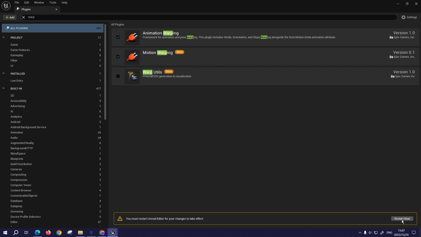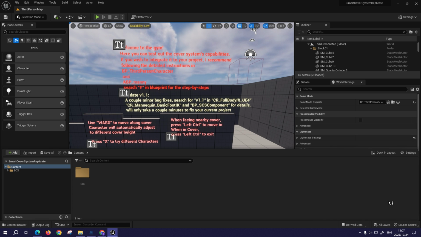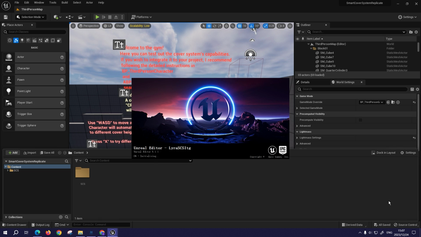Then we can go ahead and migrate the contents from SCS into Lyra's content folder. Just click on the SCS folder and migrate everything.